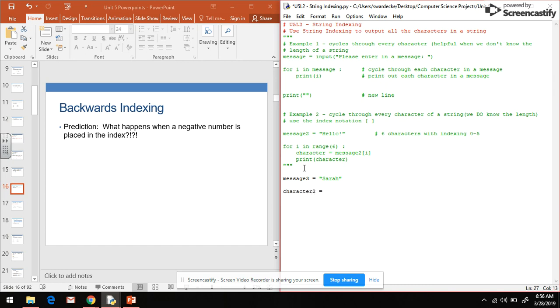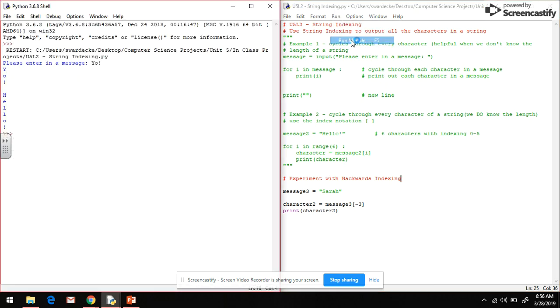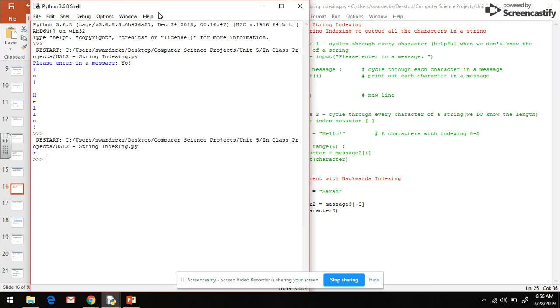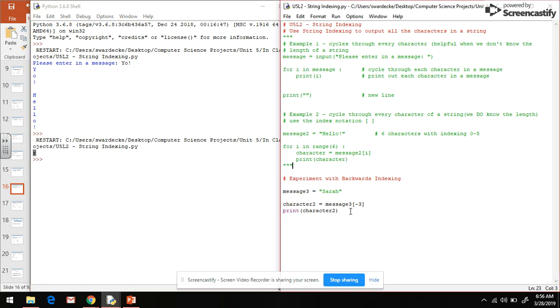character 2. And let's do message 3. And let's look at index negative. And then let's print that to the screen. This is just an experiment. Maybe make a note of that if you're trying it out on your own. Experiment with backwards indexing. Okay. So this is going to run. And notice here that it prints out R to the screen. Okay, so that was helpful.